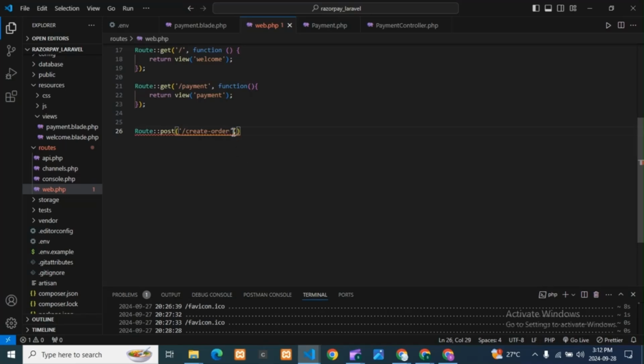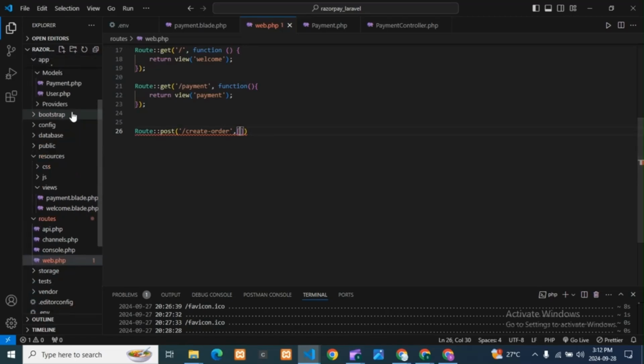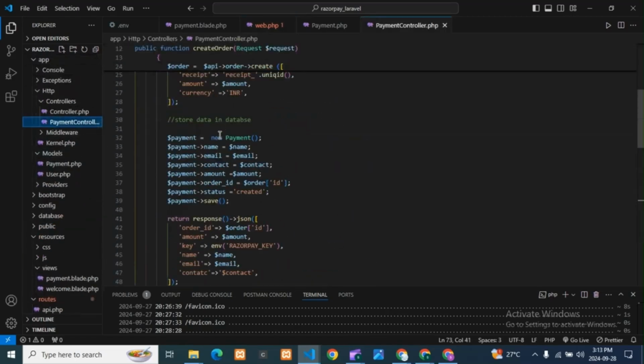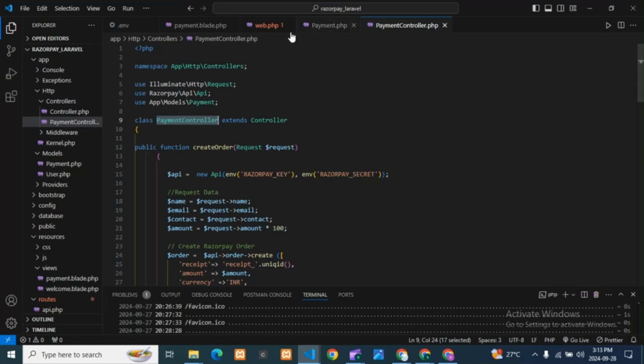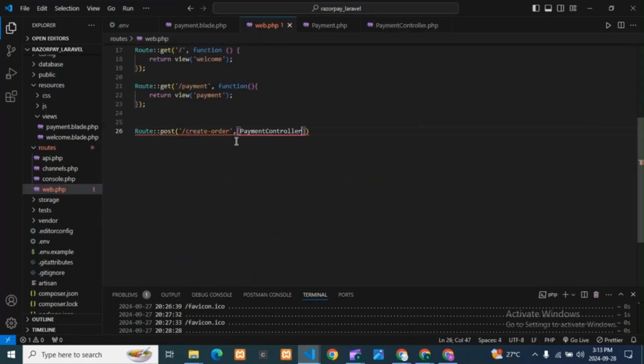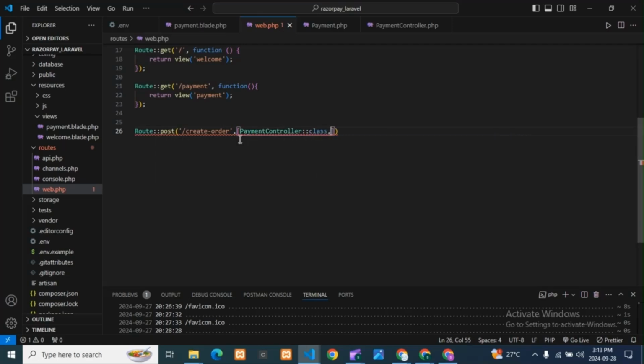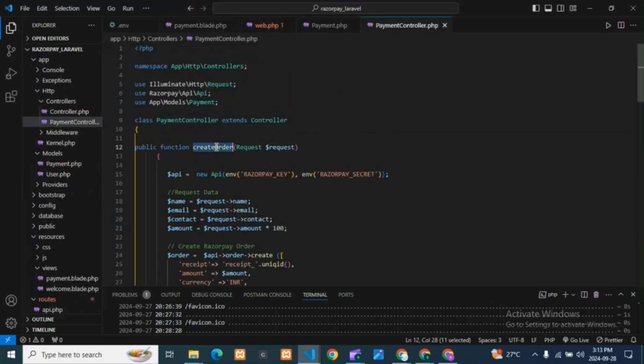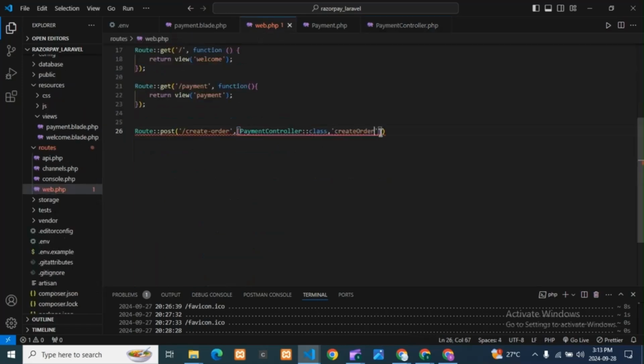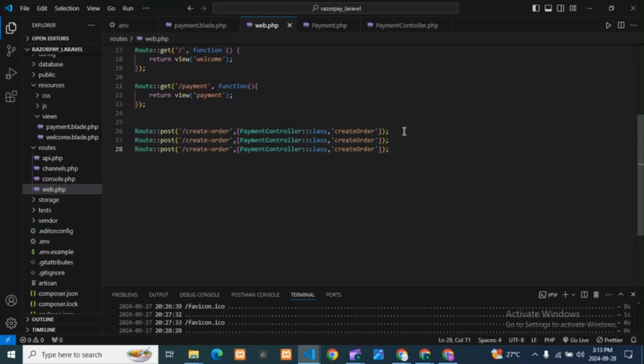Then here my controller will come, so I am using PaymentController. If I go here, here is my payment controller. So I'll take that. Then ::class, and here I'll call my function. So what is my function name? The function name is create order. So that I'm taking here. Okay. So this is done. Then next, same I will copy this, guys, controller. Okay. For post this, okay, the create order. Here my order will get created.